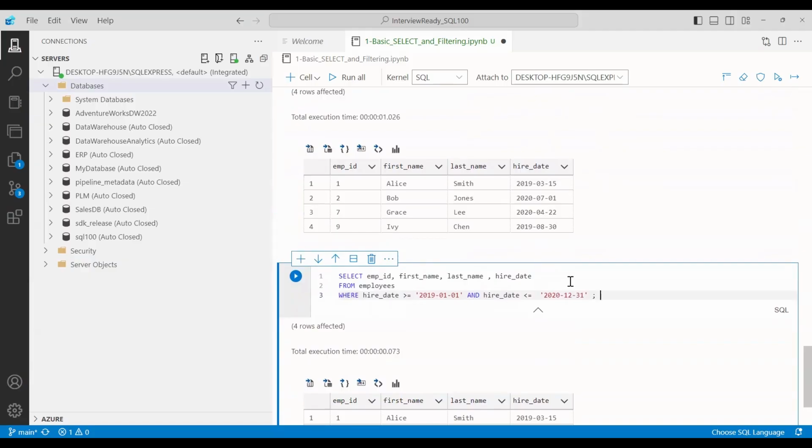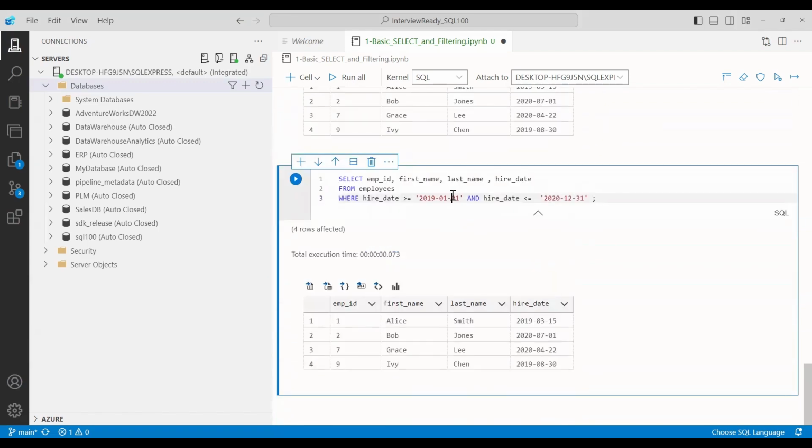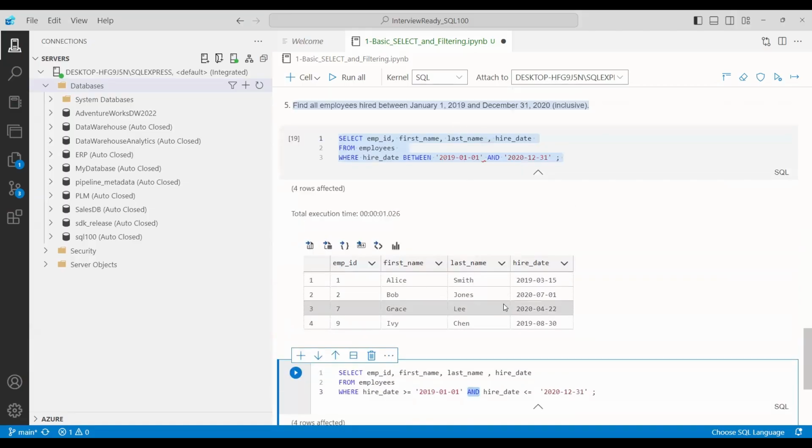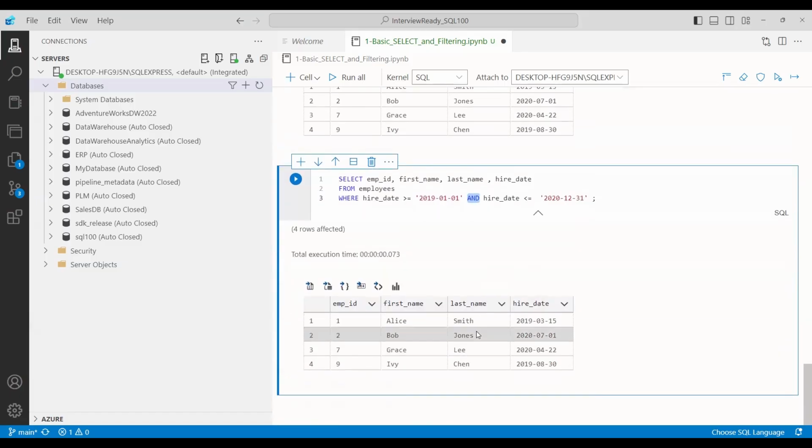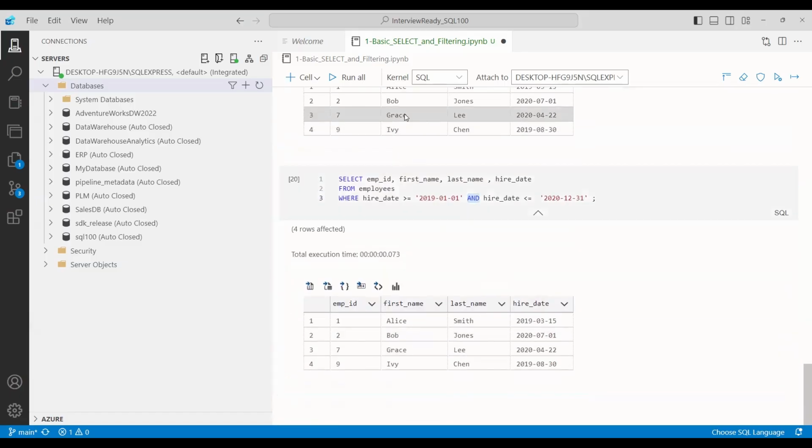Always try to use the ISO date format, which is YYYY-MM-DD, so it is easy to work with. Greater than or equal to takes this date or anything greater, and because of the AND condition, we get only this time frame. Both codes are similar and both work in a similar manner. Performance is similar in both cases.